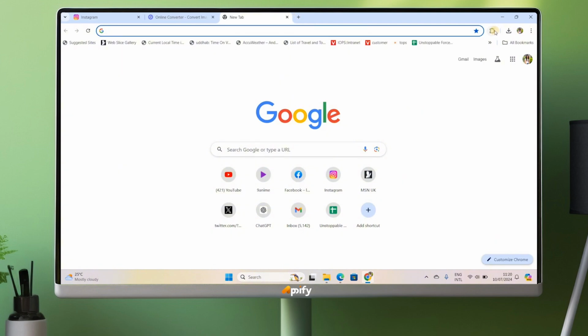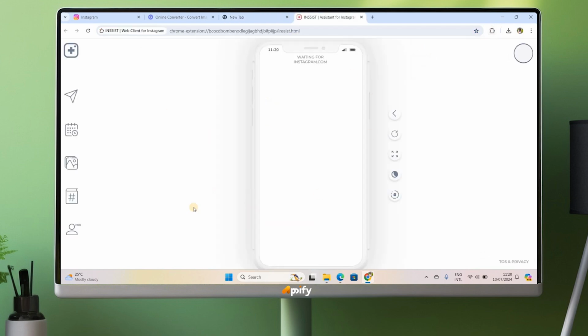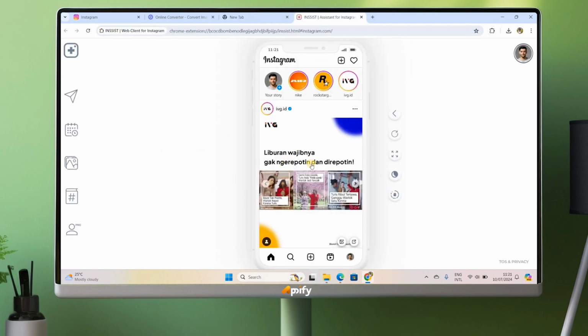As I have already installed this extension, let me click on this icon. When I click on this, my web-based Instagram will convert into Android-based Instagram. So here it is. Now you will get the features to post story.